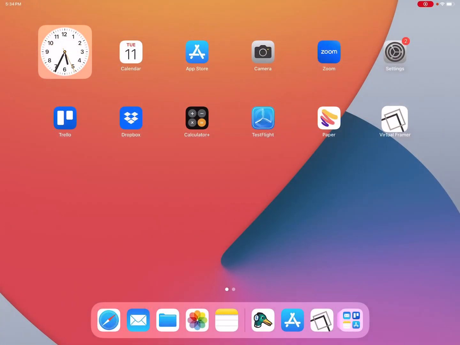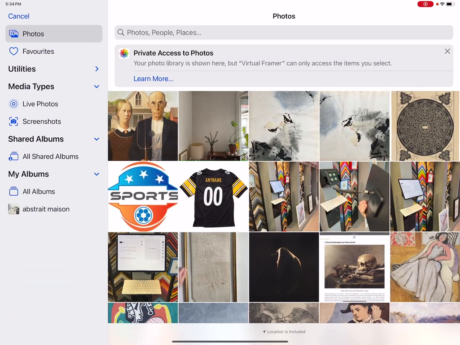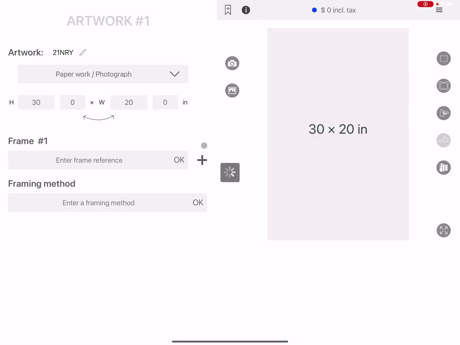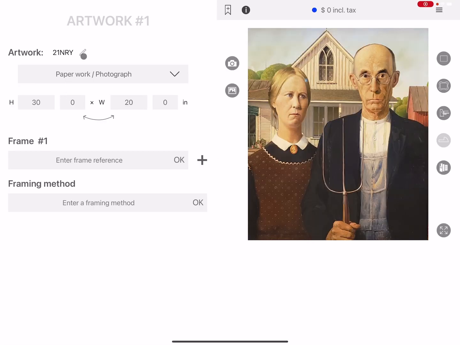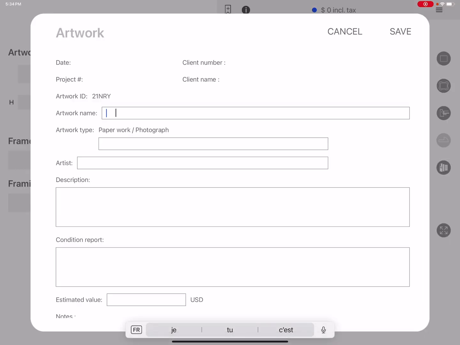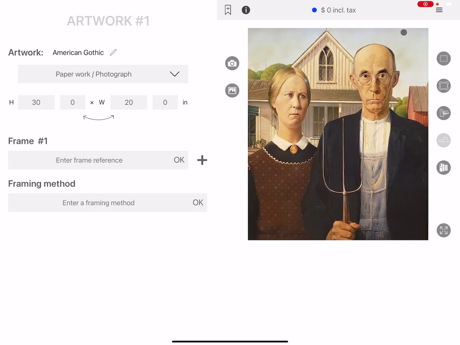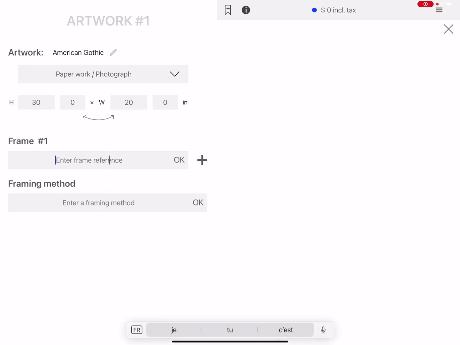When you use Virtual Framer, you can upload the image of the artwork that you want to frame, and then here you can enter the size of the artwork. You can rename the artwork here if you wish. And then if you know the frame that you want to use for this artwork, you can just type in the number here.